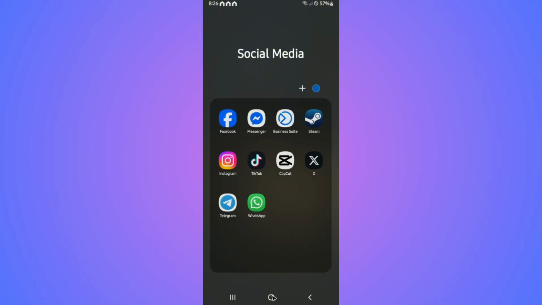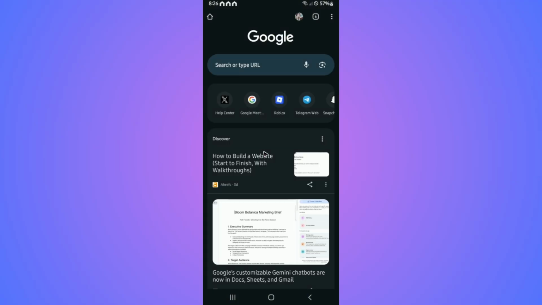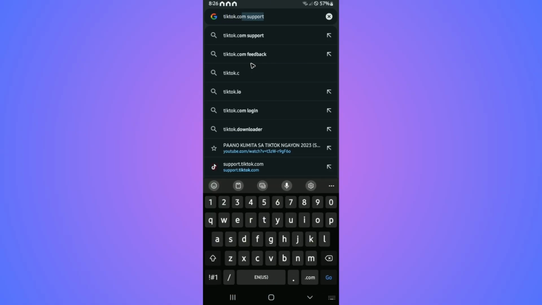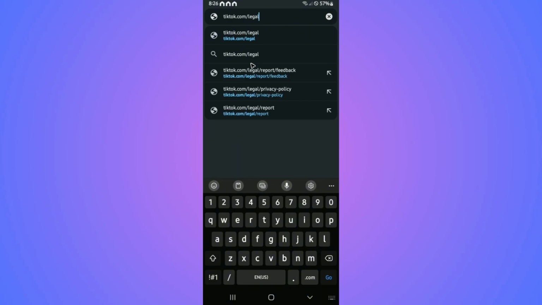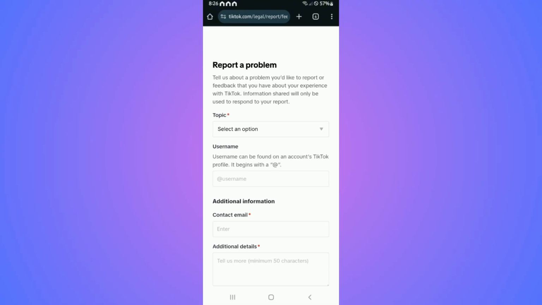So first up, go ahead and open up your favorite browser. It could be Chrome, Safari, or it could be Brave, Firefox, whatever it is that is available in your phone. Now in here, go to the URL box. Now type in tiktok.com/legal/report/feedback. Hit enter or hit the find button on your keyboard.